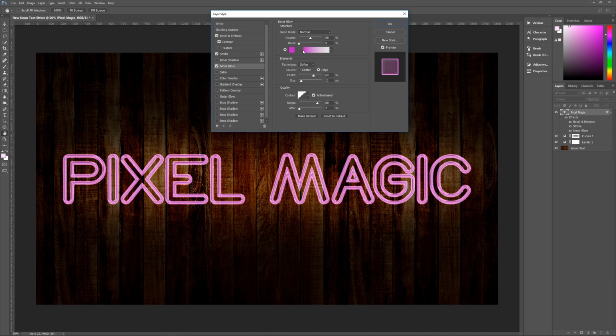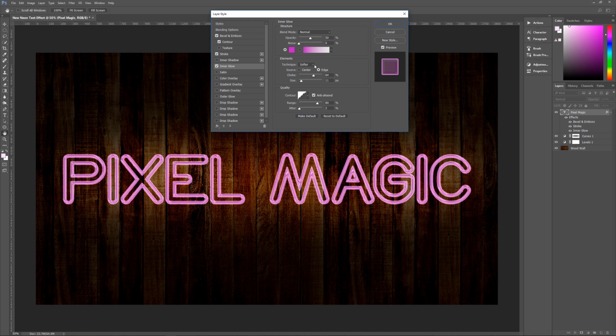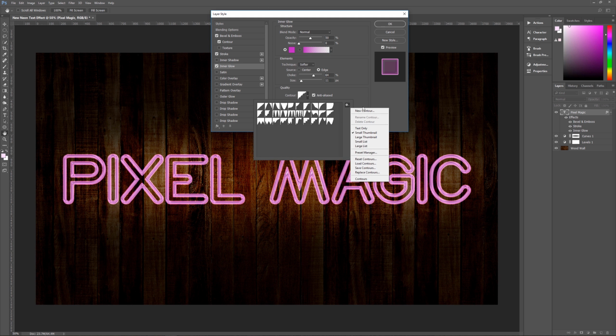We're going to have a noise of 0. The color that we're using is this richy purple here, which is A823BF. Hit OK. Technique is going to be softer. Source is going to be edge. Choke is 64%. Size is 11. The contour that we're using here is this guy over here, which is called rounded steps. Now, if you don't see rounded steps, go up here to the little sprocket.